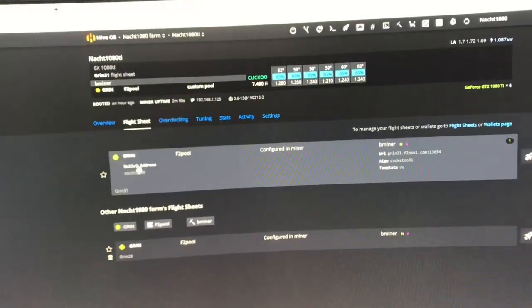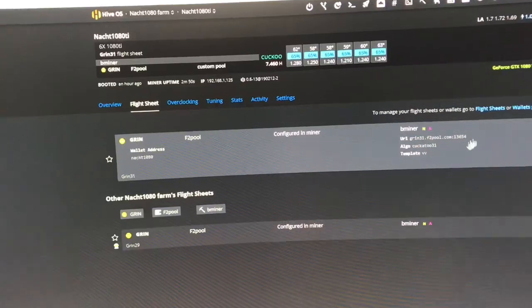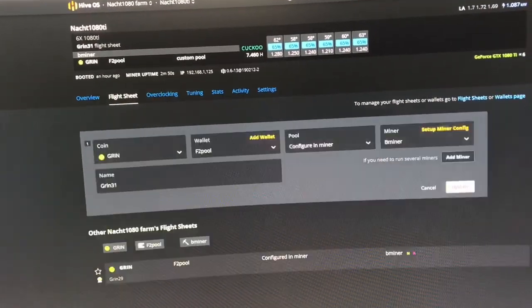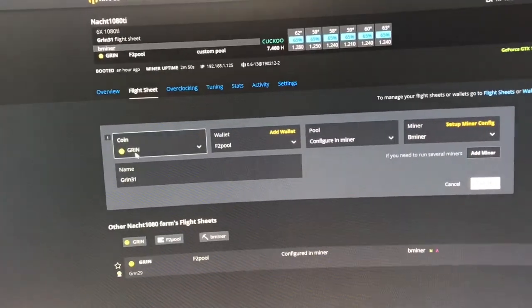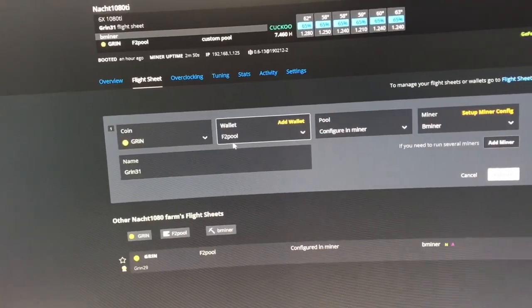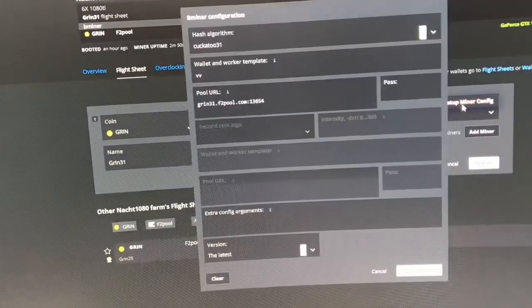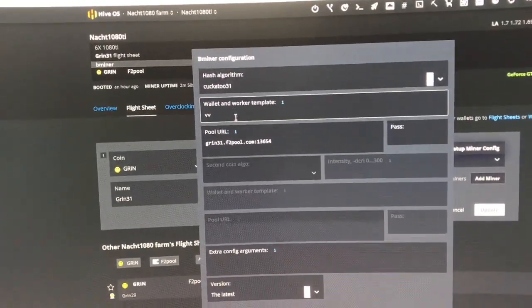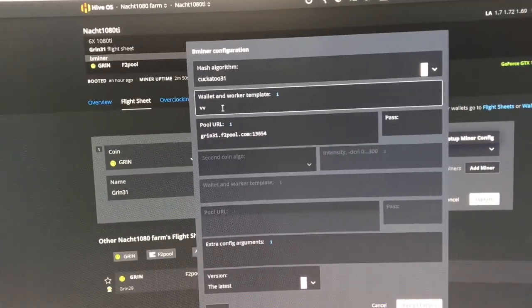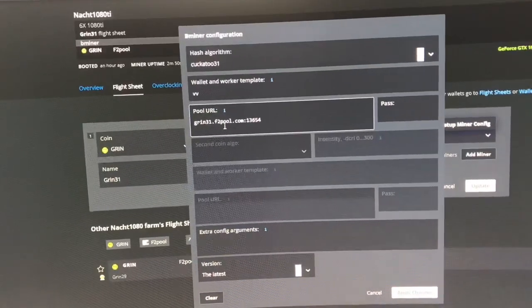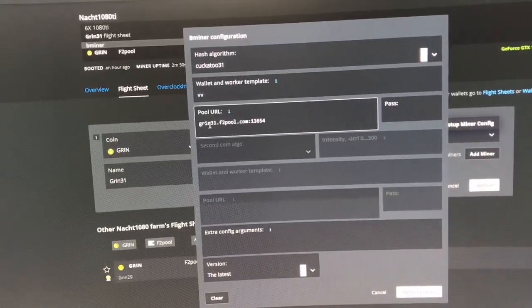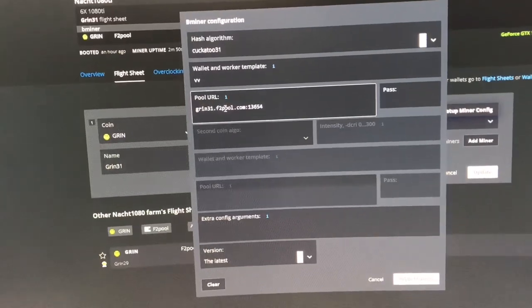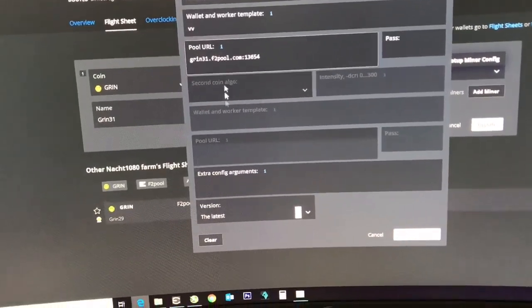Under the flight sheets, I created one specifically for Grin31. As you can see, you can choose your coin here, and I'm using F2Pool. If you set up and configure, you're going to use the 31 algorithm. Your password, I have not entered mine here. And then you're going to use this pool address. It's the same port number, but it's the Grin31 address.